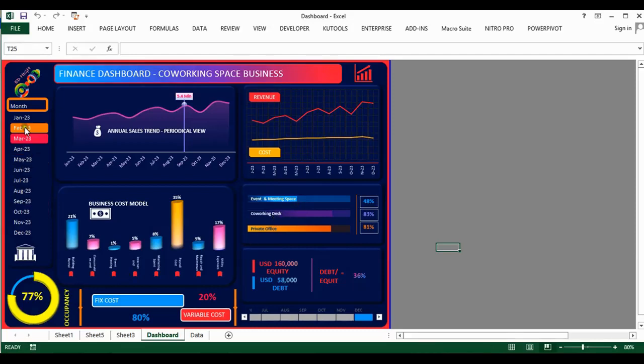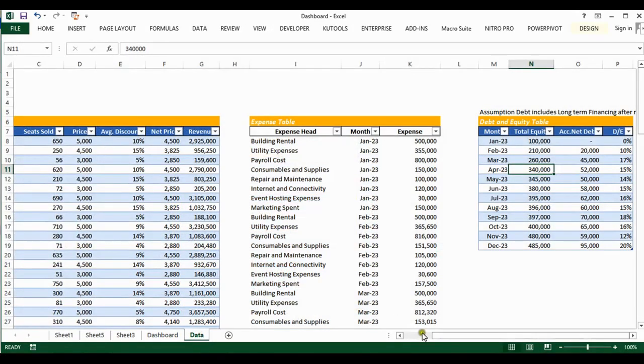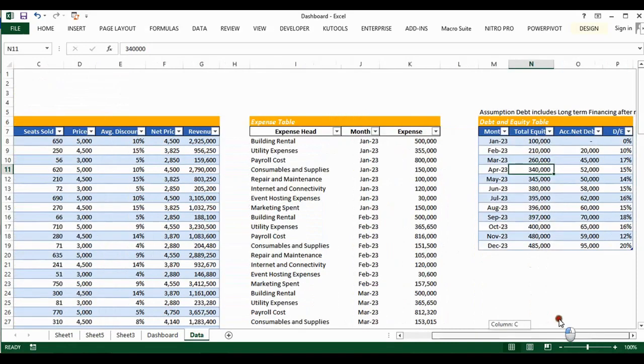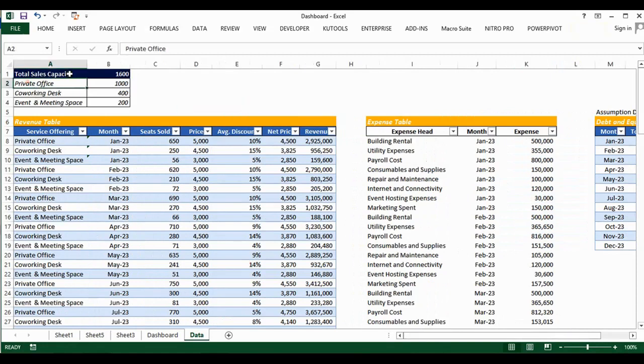Bismillahirrahmanirrahim. Now we are going to start the second lecture of this finance dashboard, where we are going to discuss the different chart options to present the cost model, to present the profitability through presenting our revenue line and the cost line, and we are also going to discuss how to create the chart and the trend line for the equity ratio we have created.